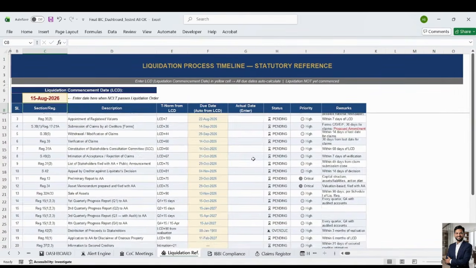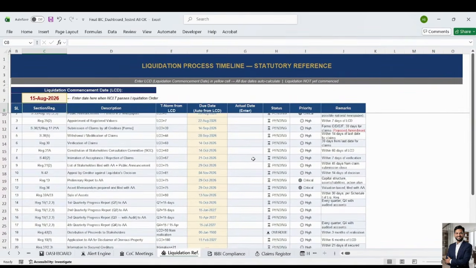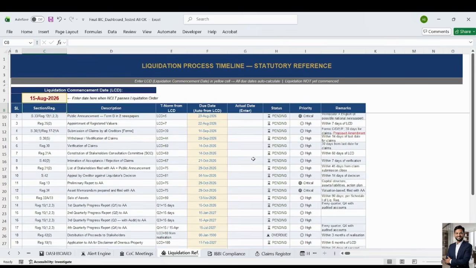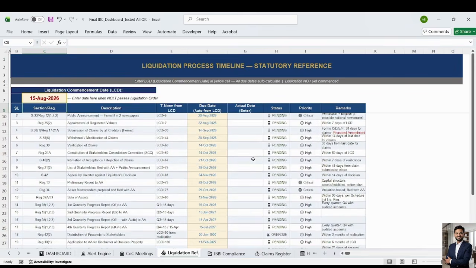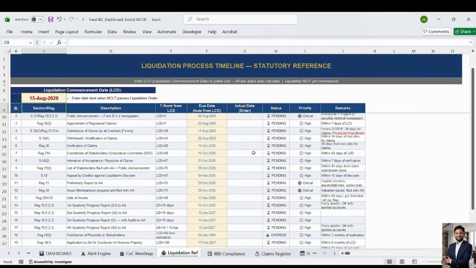So these are the sections and everything. LCD date we have mentioned, Form B announcement, valuer appointment, claims with SCC, constitution dates, quarterly progress report, everything is mentioned over here.